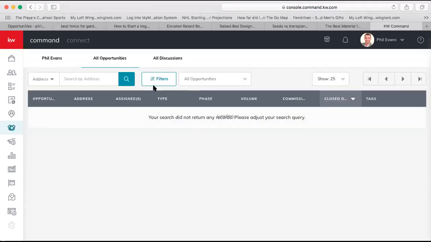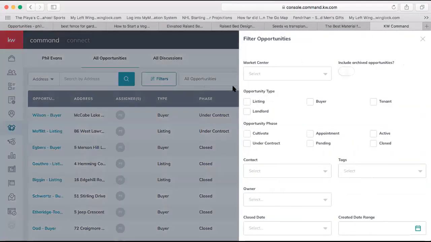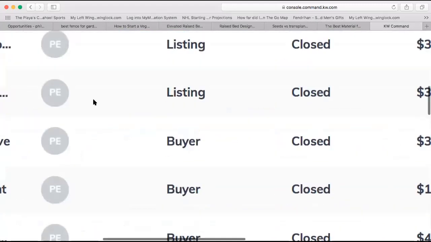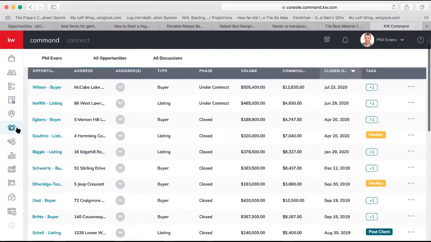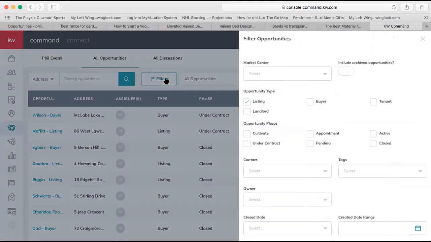So all opportunities here. So now it's great if I want to filter my opportunities, for example. I want to see, so before I do that, do you guys see how I went there? So back up here under opportunities, we have Phil Evans here, which is your main screen. That's kind of your dashboard for opportunities. And then we have all opportunities. So I'm in here right now, and I just want to filter my opportunities.